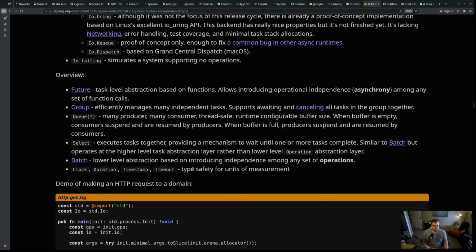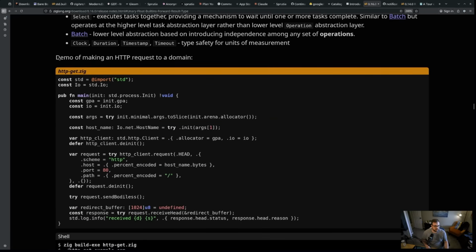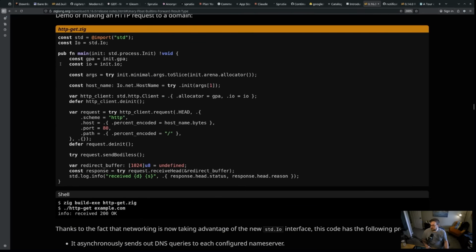Clock, duration, timestamp, and timeout. Type safety for units of measurement. That's nice to see. So let's get into it. So there's a demo of making an HTTP request to a domain right here. And this will hopefully be, actually there's so much new stuff going on here.